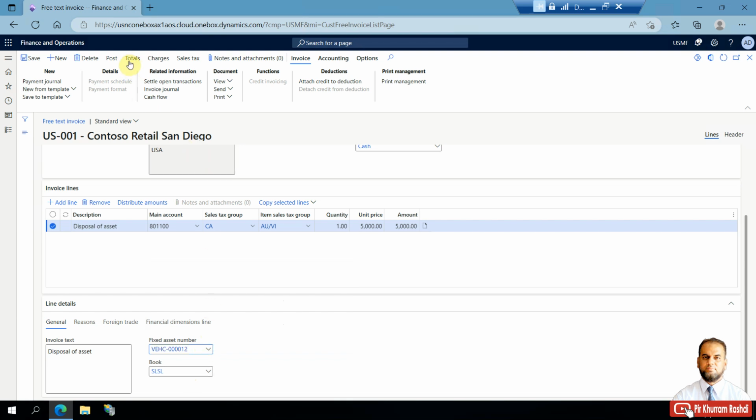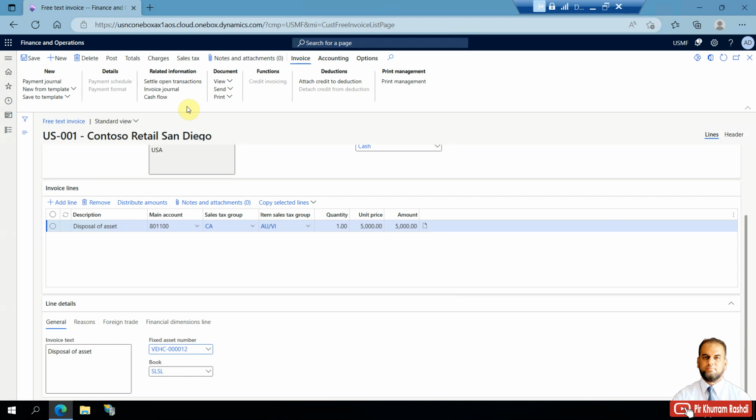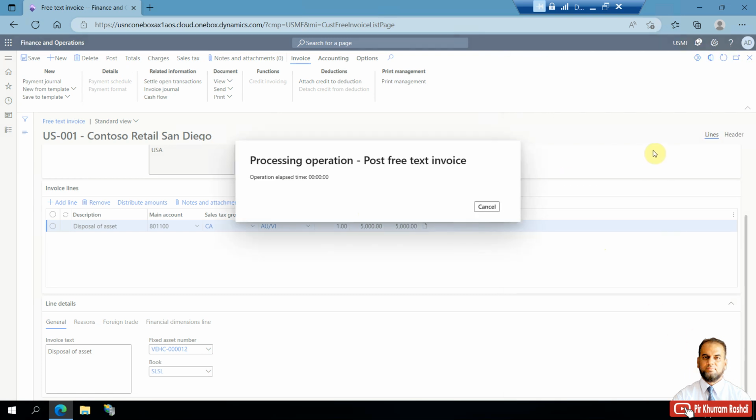Okay, so you must check the totals whenever you are posting an invoice, whether it's a vendor invoice or customer invoice. This is a precautionary measure. Before posting anything, you need to check the totals: if the sales tax is correct, the invoice amount is correct, and the subtotal is correct. Once it is done, you can post the invoice and select the post option as yes. If you want to print the invoice, you can also select that option, but I am not selecting it.